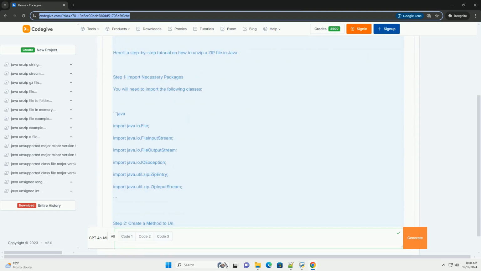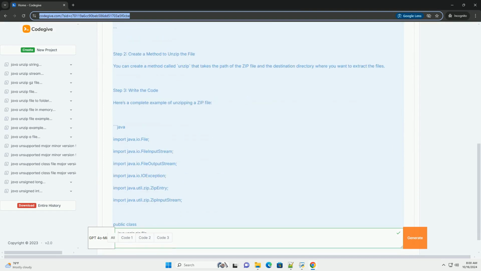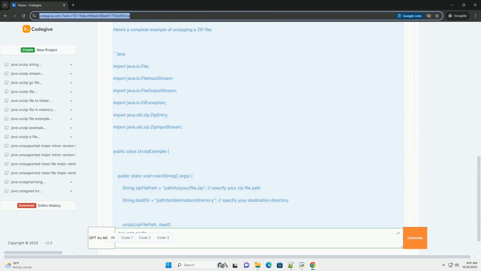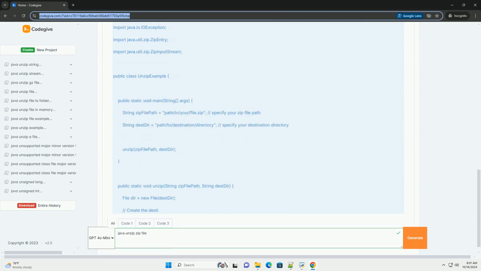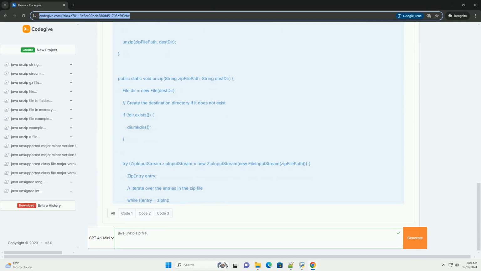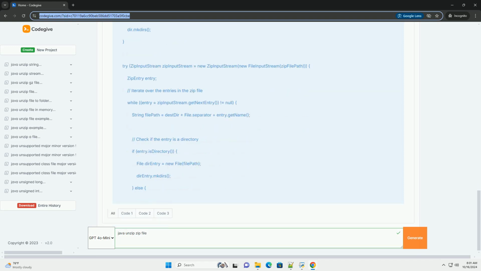Sure. In Java, you can unzip a zip file using the java.util.zip package, which provides classes for reading and writing zip files. The main classes you'll be using are ZipInputStream and ZipEntry. Here's a step-by-step tutorial on how to unzip a zip file in Java.